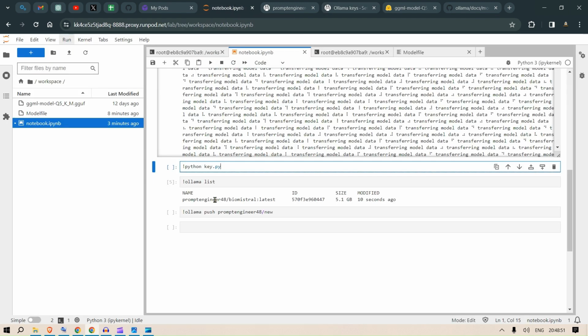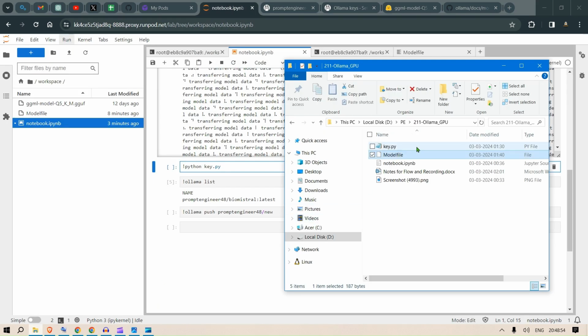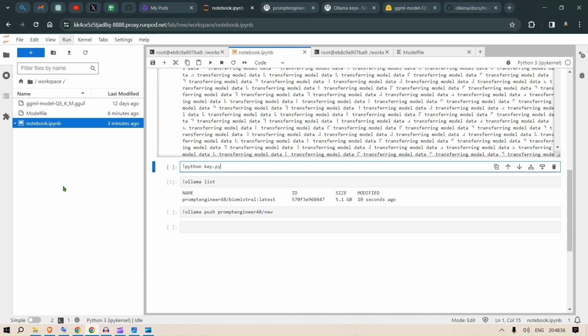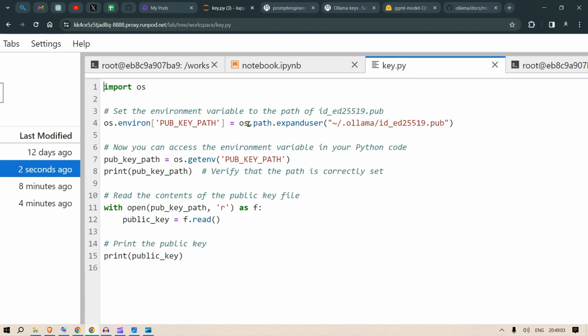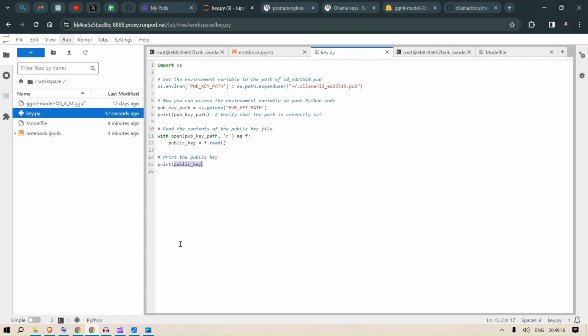In order to get the Ollama key, I have written a little script here, which is key.py, and I'm going to explain this. It just accesses this part of Ollama, gets the key at the pub key path, and then prints the public key. So we're going to use this code. I'm going to attach all the code in the appropriate place, and you can get access to it.